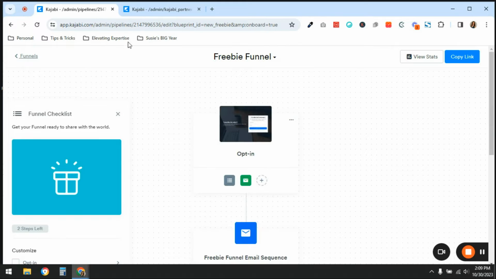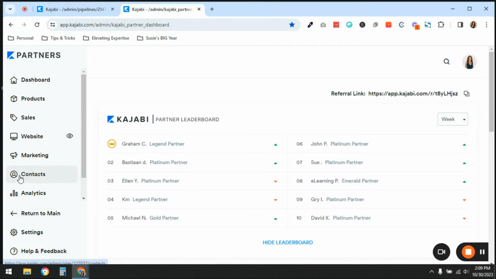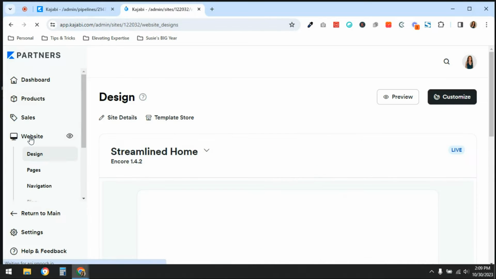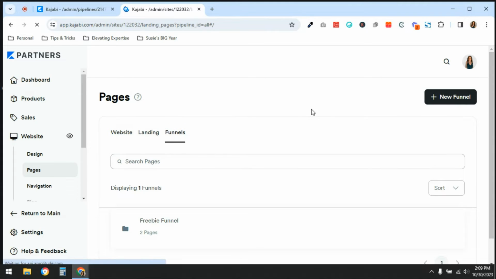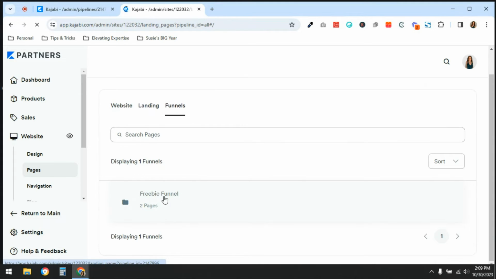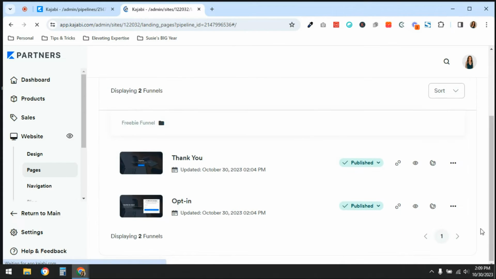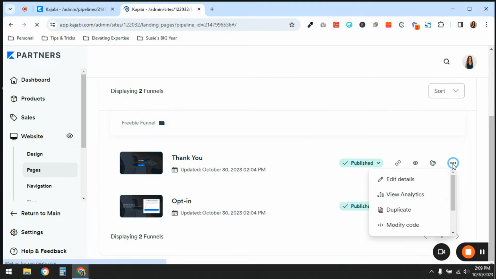I'm actually just going to clone both of these right away. So first of all, we will have to find those new pages. We're going to go to website and then pages. And you'll see these 3 headers across the top: website, landing, and funnels. We know that those 2 pages that Kajabi just created are funnel pages, so I know that they're going to be listed here under funnels. And here it is, Freebie Funnel, those 2 pages. We'll hop in here. We're going to duplicate.